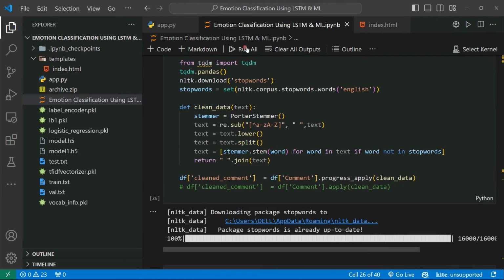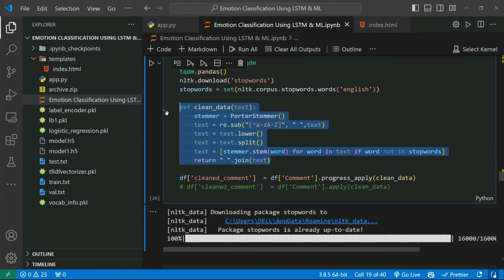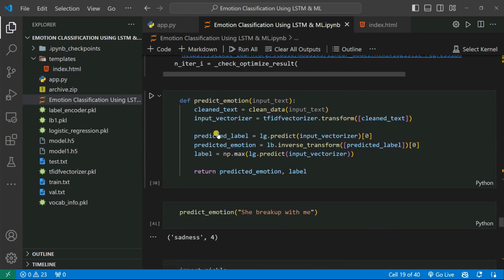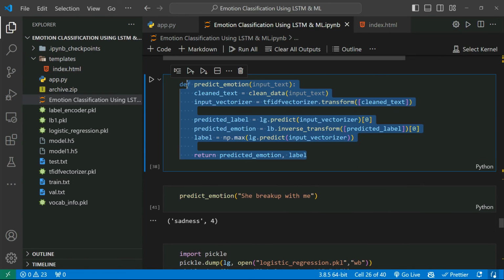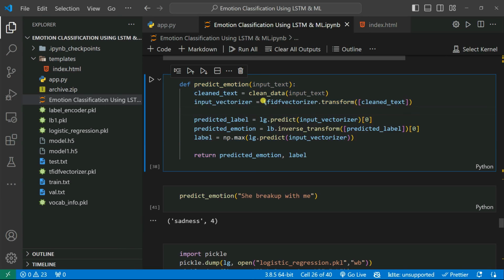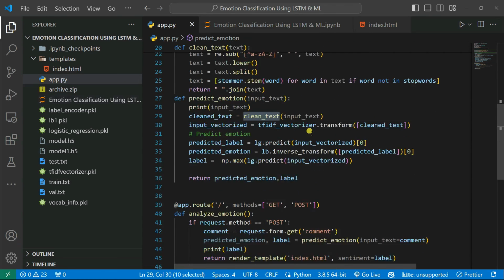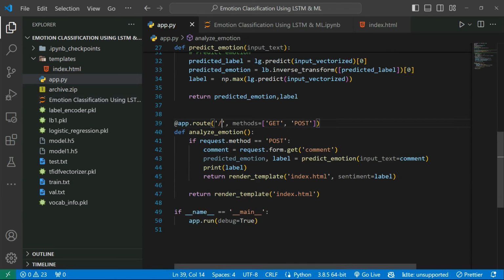If I go inside here, you can see the clean_data method, and if I go inside the prediction one for the predicting system, you can see this predict_emotion; the same thing you need to use here. That's why we use this clean text, just changing clean_data to clean_text. And then we create one route, the initial route, and the methods are GET and POST. See, the method is nothing but the POST method.